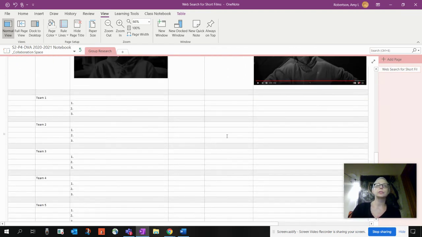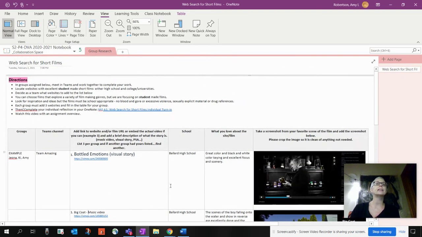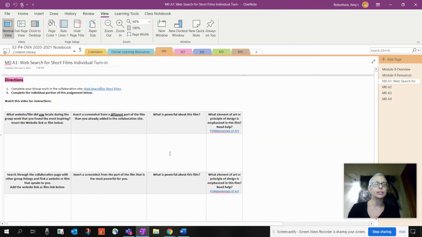You're going to be putting those in the table here in OneNote. Then when you're done with your group, you are going to click on the individual turn-in tab. Here's your chance to go back into the OneNote collaboration site and watch a whole bunch of these films.